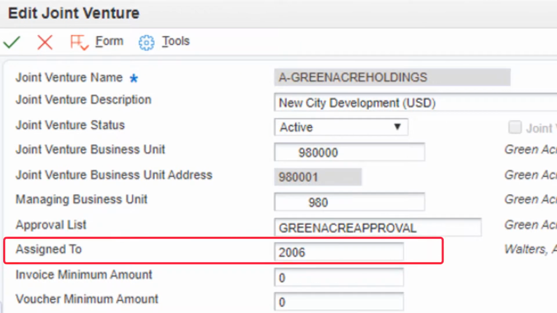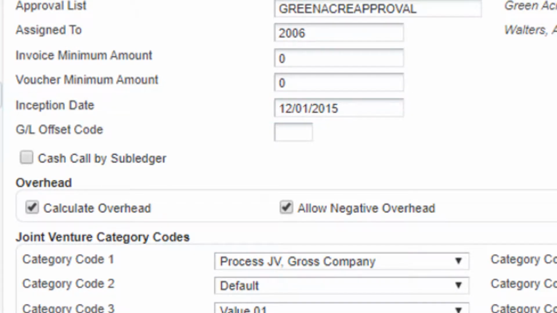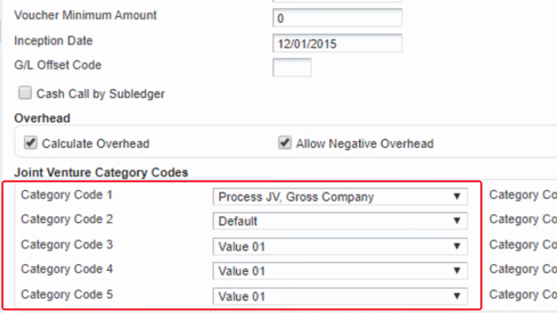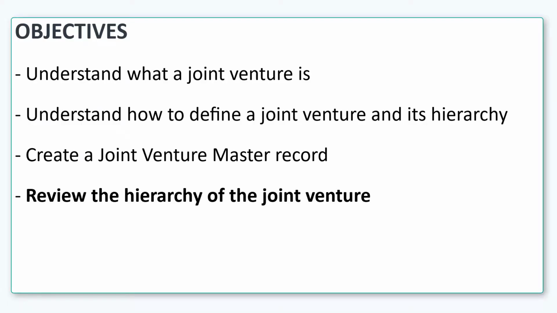In the Assign To field, you can enter the address number of the person responsible for the joint venture. This could be the joint venture manager, joint venture accountant, or any other role responsible for the joint venture. The inception date indicates when the joint venture becomes effective. If you select the Calculate Overhead checkbox, the system can calculate the overhead for indirect costs associated with the joint venture. In the Joint Venture Category Codes section of the form, you can set up category codes as required by your organization. Now let's review the hierarchy of the joint venture.